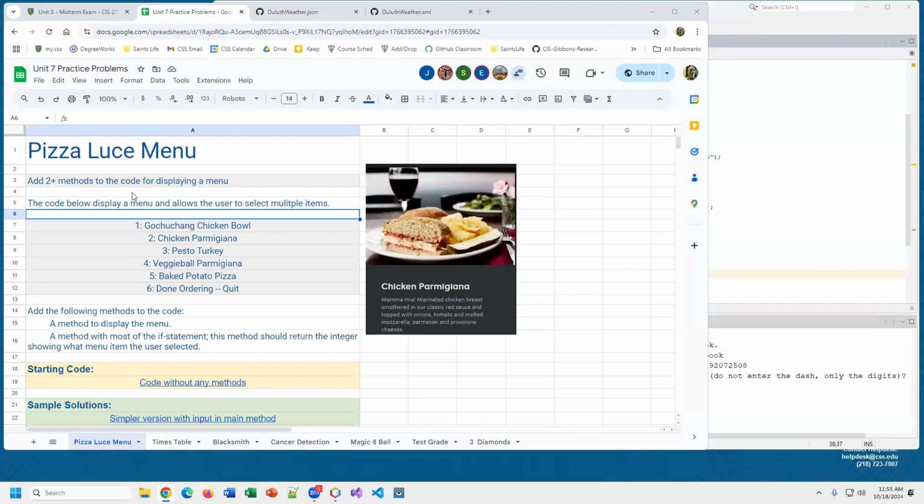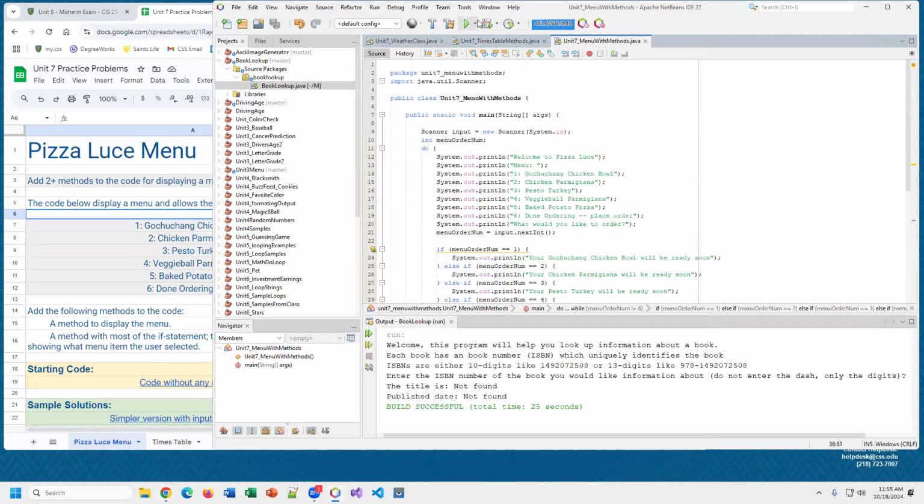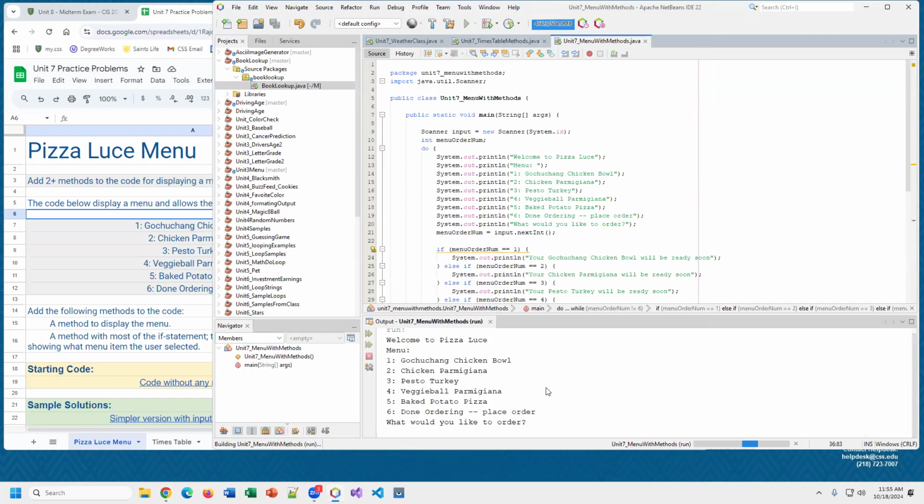So this is the Pizza Luce example, and we have some starting code. We display this menu, and we ask the user to pick something, and then we have this in a loop so they can keep picking until they pick number 6 when they're done ordering, so they can order multiple items. And we have some code here. I've taken that code and just put it into a project here. And again, it runs just fine here.